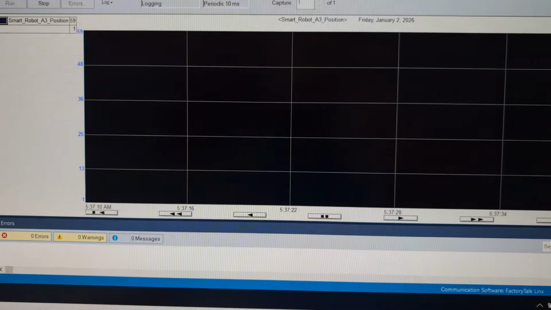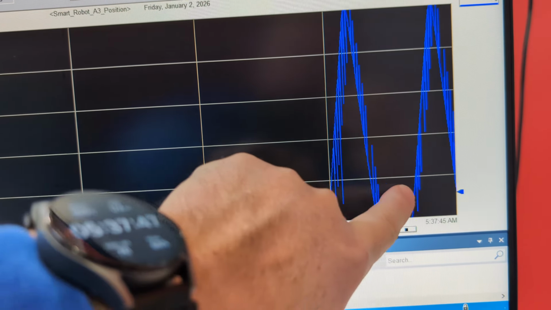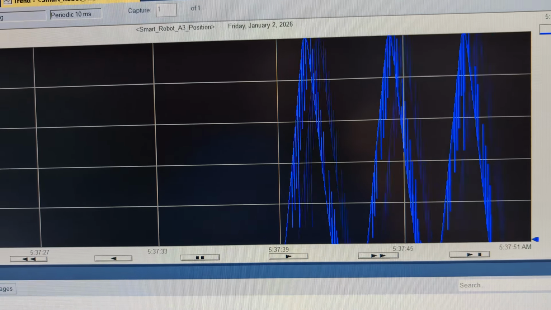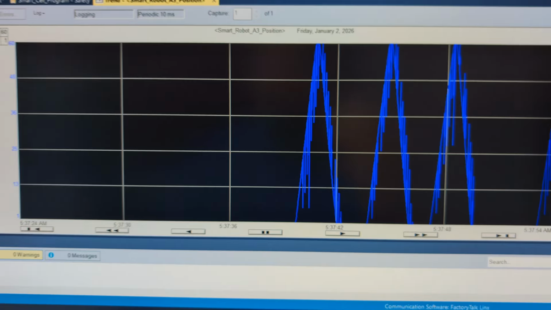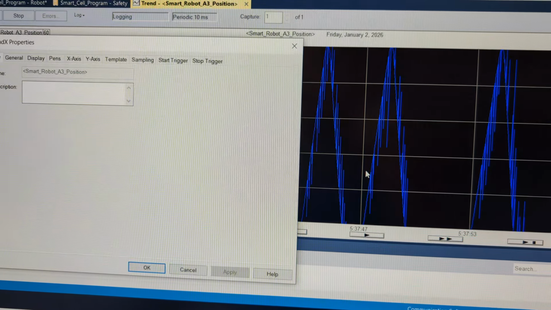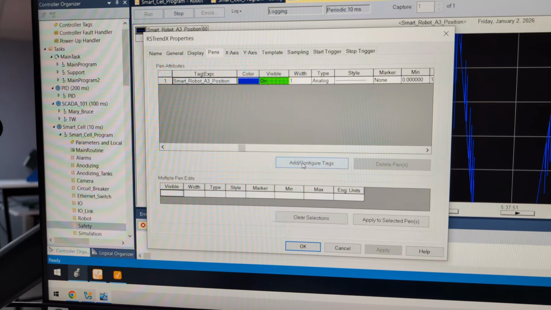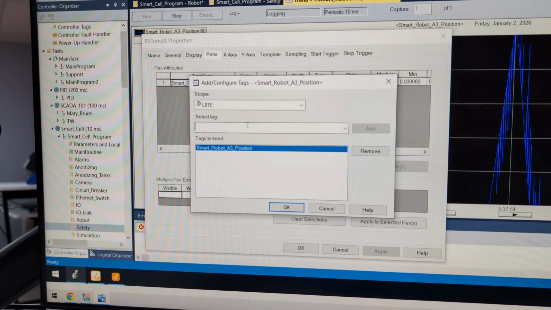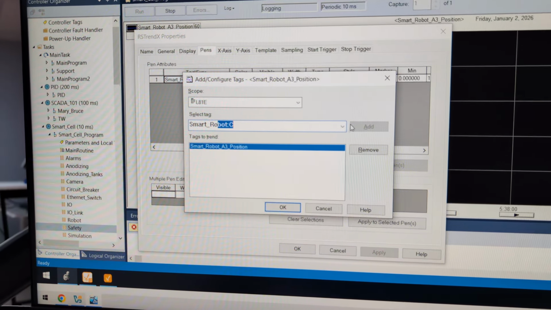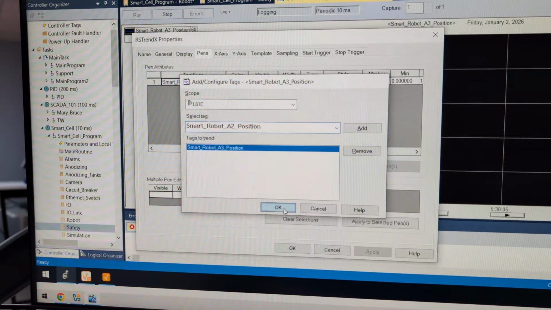And we come back over here, and there's no doubt that whole t-shirt spike thing, it's jumping quite a bit. So my next thought was, okay, well, are they all jumping quite a bit? So I'm going to right-click the black area, and we're going to go to Chart Properties. I'm going to go to my Pins tab, and I'm going to add a pin, and I'm going to add Smart Robot, and then we're going to go down and grab the A2 position. That is the other position of this.